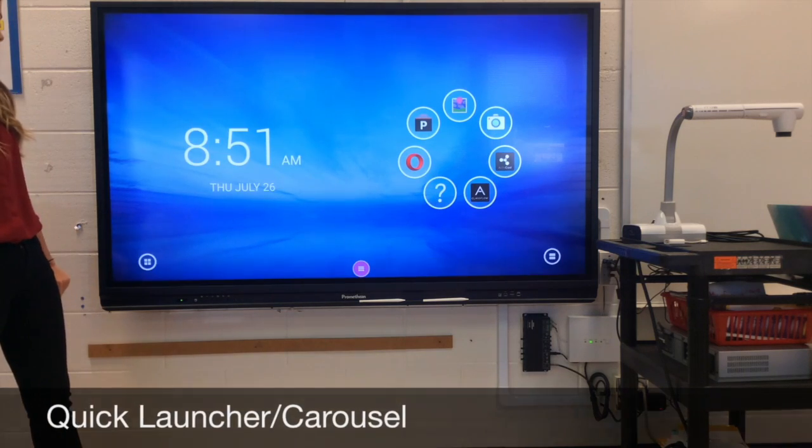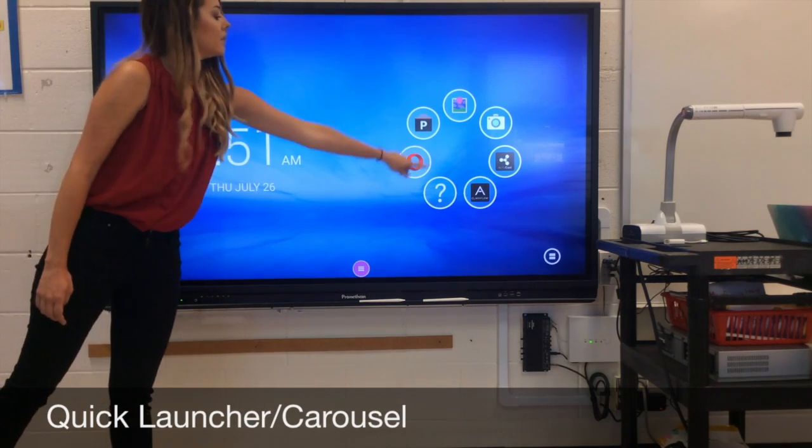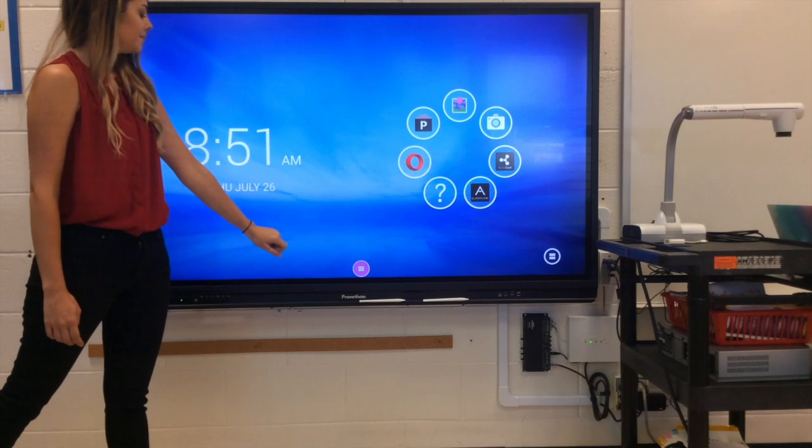The next item you'll see on the home page is called the Quick Launcher or Carousel. This is where all of your apps will be housed.